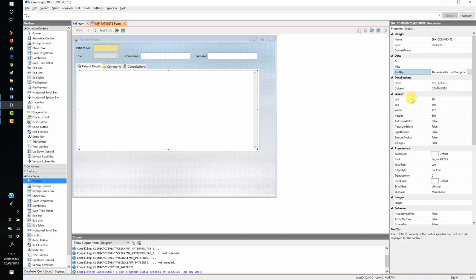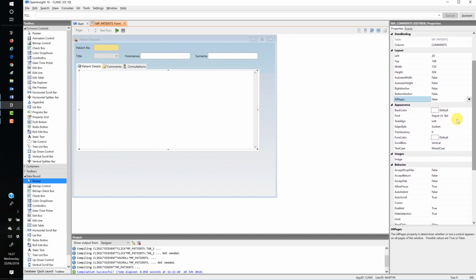Happy with all of the layouts and things. If we were going to allow our user to resize this window, then we might want to set the auto size width and height accordingly. I don't want it on all pages because we just want it to show on page 2. The appearance is fine, and we've had the option to change the edge style if we wish to, so it defaults to sunken, but we could change that to single if we wanted to, or none. I'm just going to leave it as sunken.